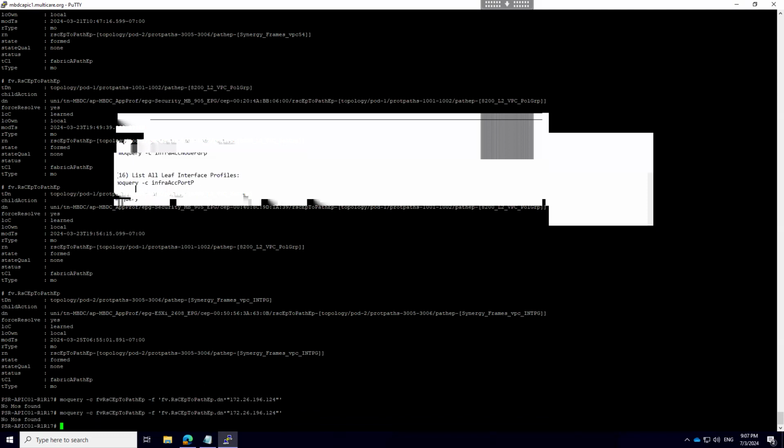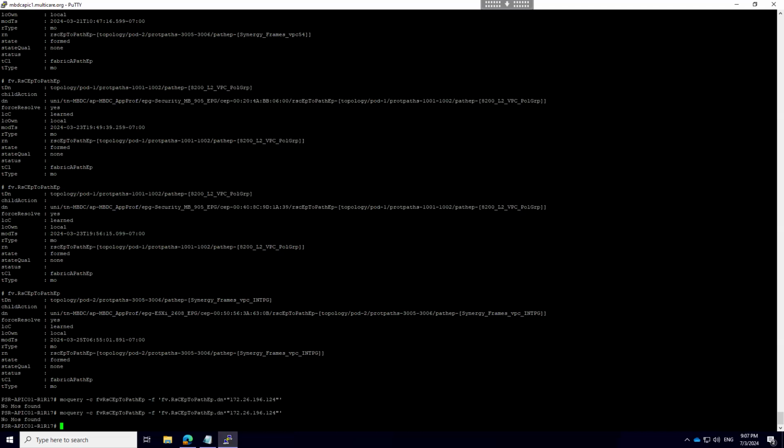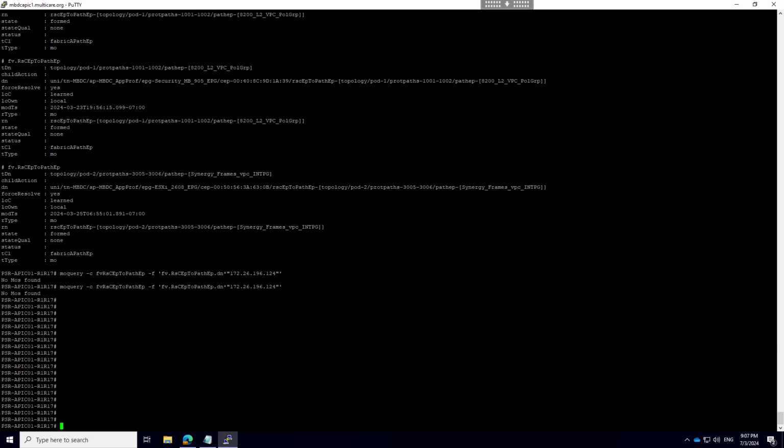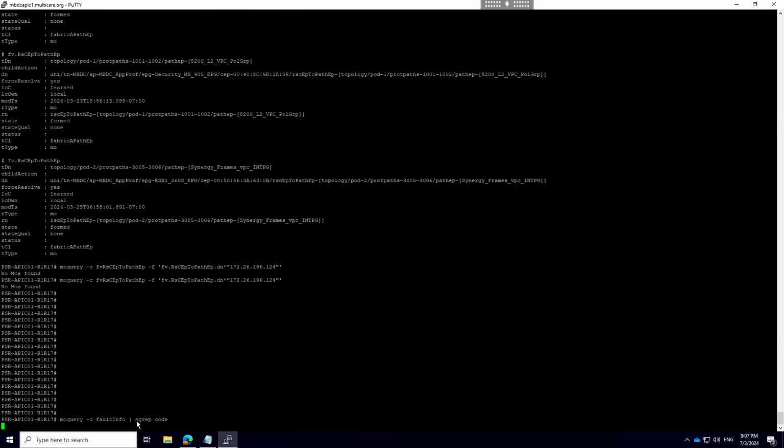If you want to get the kube database also, that is also possible. And there are a lot of commands you can run. And if you want to get the VMM domain, you can have that. If you want to get the fault information, for example, Moquery, show me the faults of the entire ACI. What is the fault code we have? It will give just the code of the fault, how many faults we have. If you want specific information about a fault, you can specify the specific fault code and get the right information.